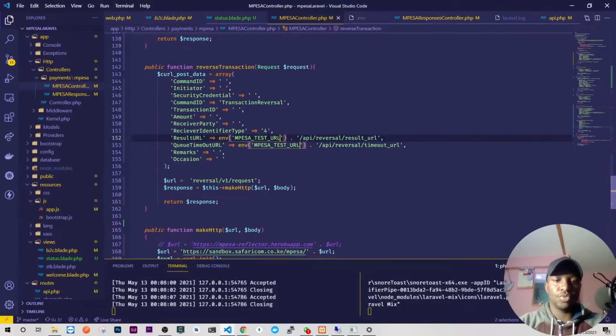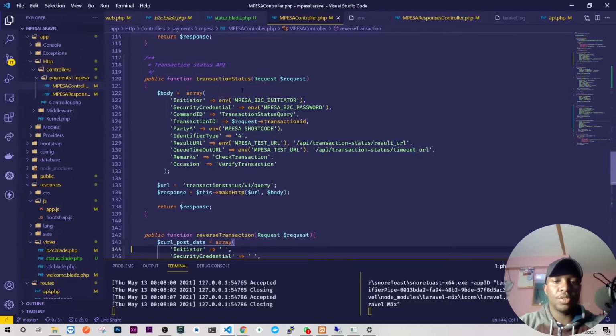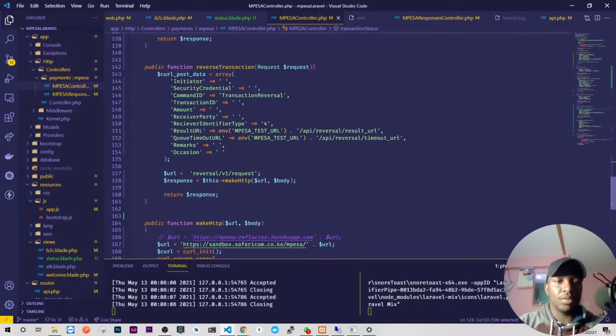So I'm going to have that one. The command ID here has been repeated. We have command ID here and command ID here, so we'll remove one of them. The initiator as usual, and security credential, we already had them here, so I'll just take these two. Nothing has changed. You can see now our work is becoming simpler, so we'll have it here.